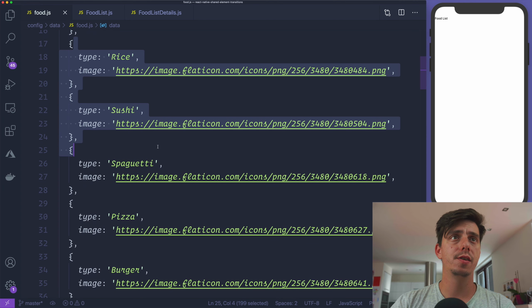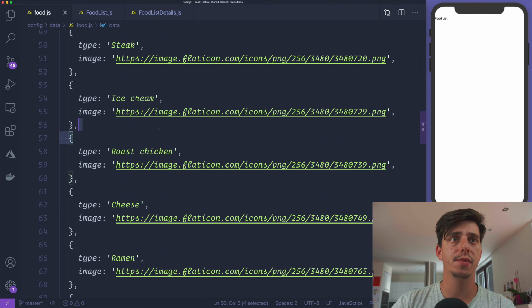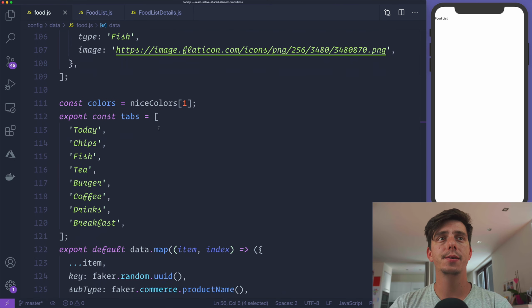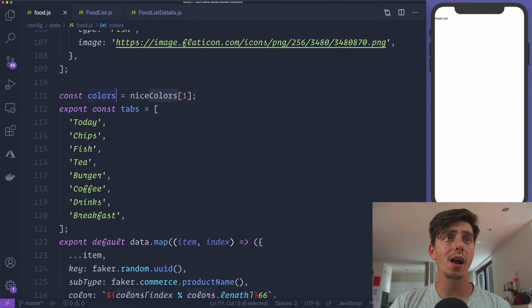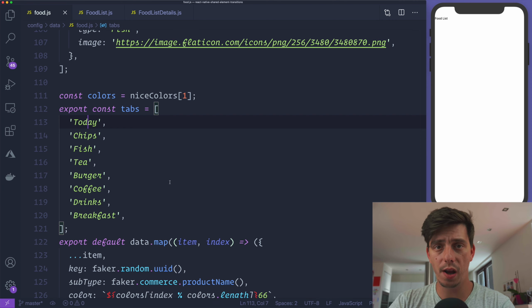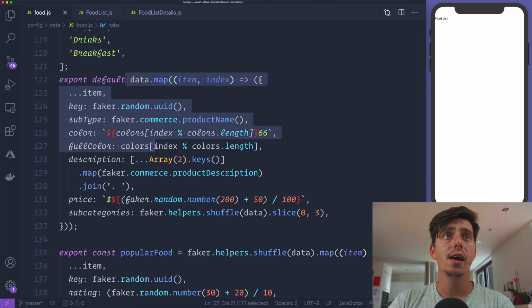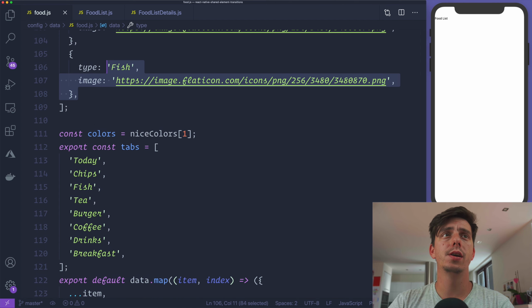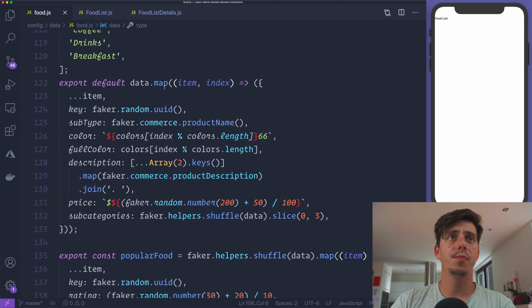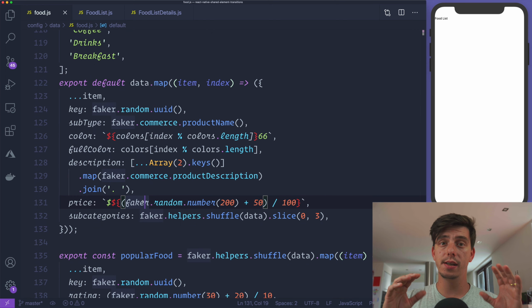And I grabbed the data, so we have some data, right? And then we have some colors and a list of tabs. The list of tabs I just hard-coded: today, chips, fish, tea, burger, coffee, drinks, and breakfast. And then I iterate over this data, and I'm creating the data for the flat list, the carousel itself that's going to share some elements to the second screen.